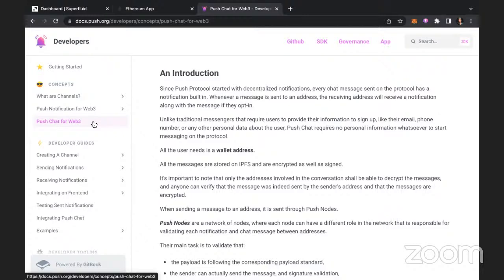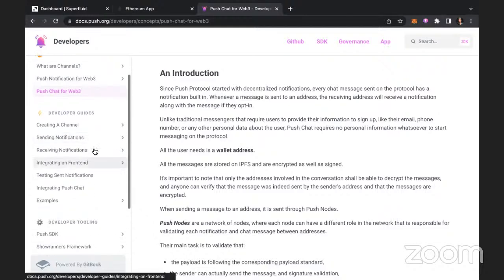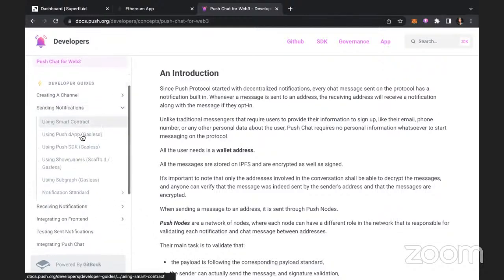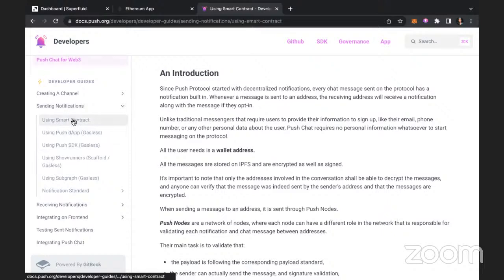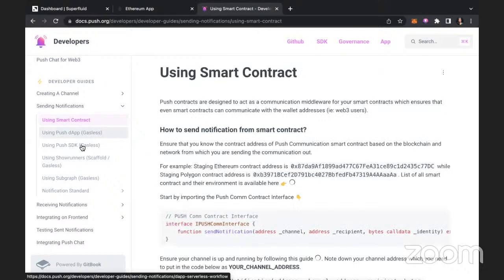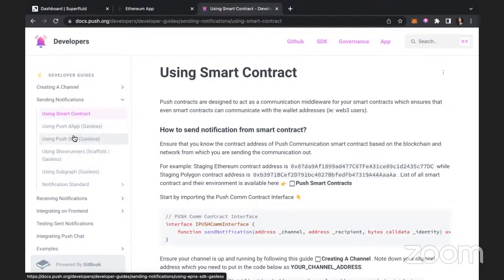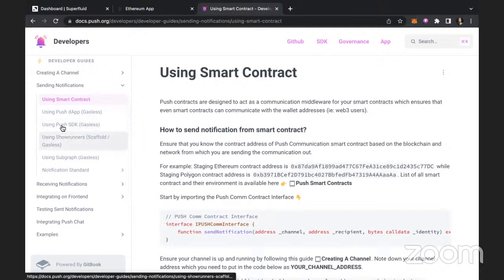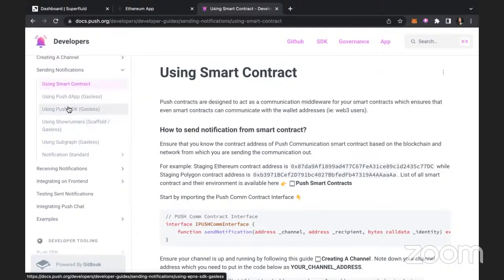If you have a smart contract for Superfluid, integrating Superfluid or any other project, you can trigger notifications from the smart contract itself. That is also well documented. You can look under sending notifications, using smart contract. And then using Push Tap, that is something that we already tried. Push SDK is used in the showrunners. If you don't want to use the showrunners, that is also fine. You can directly use the Push SDK, which is well documented.